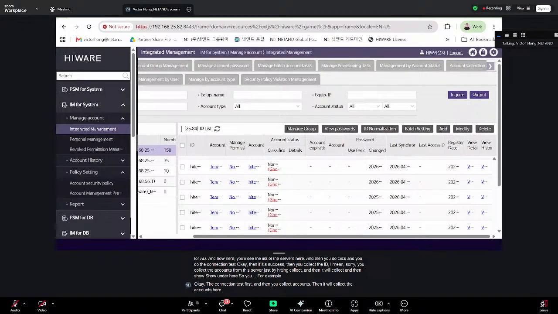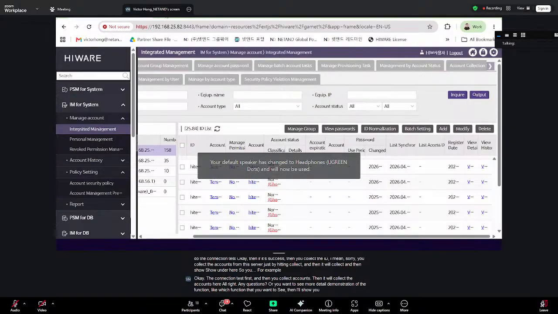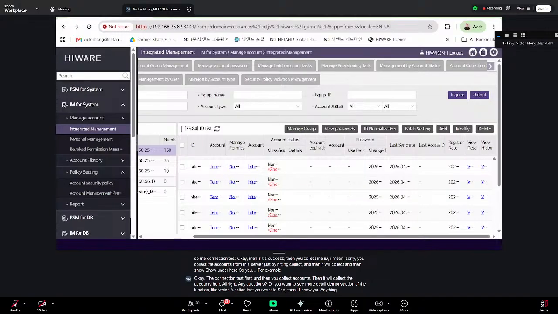All right. Any questions? Or do you want to see a more detailed demonstration of a function, like which function you want to see? Then I'll show you. Anything? No questions? Feel free to just drop it in the chat box then. Anyone?